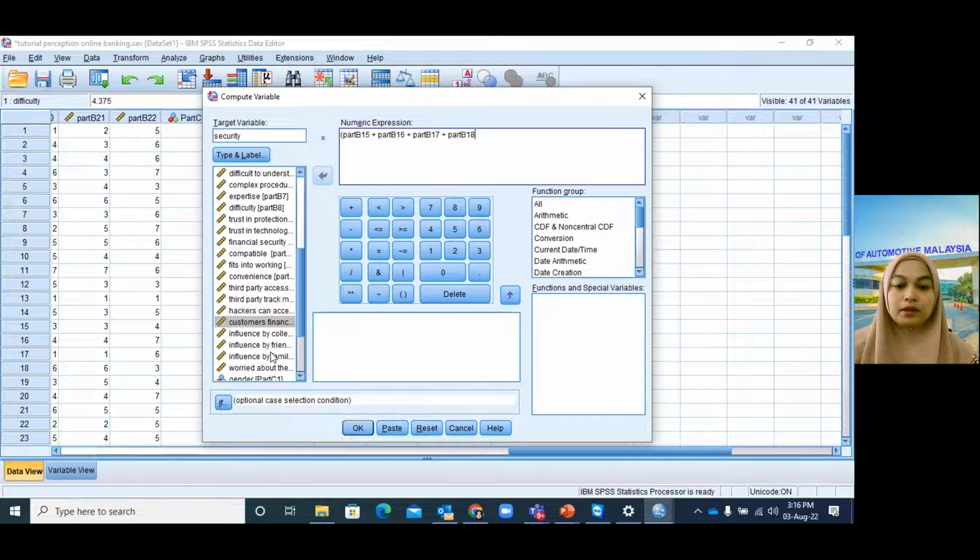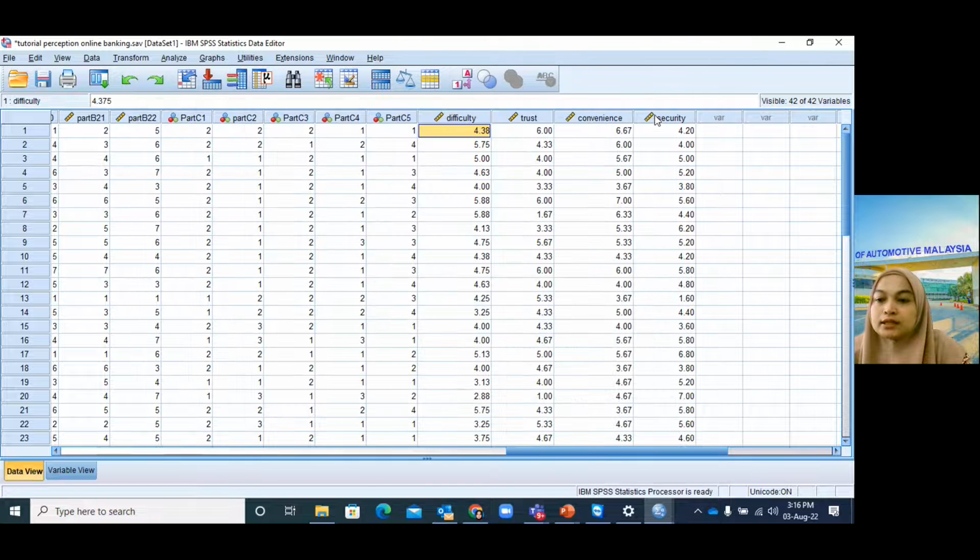And B22. Okay, so let's click and let's see how many questions are involved. 1, 2, 3, 4, and 5. So click OK. Now you can see the column for security appearing here.